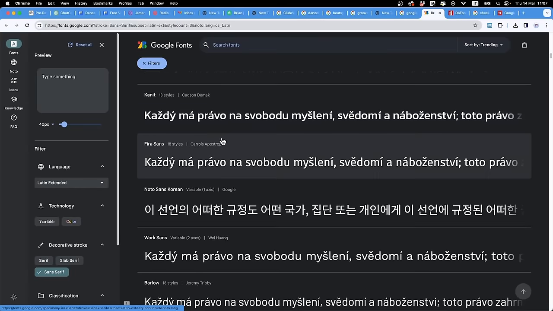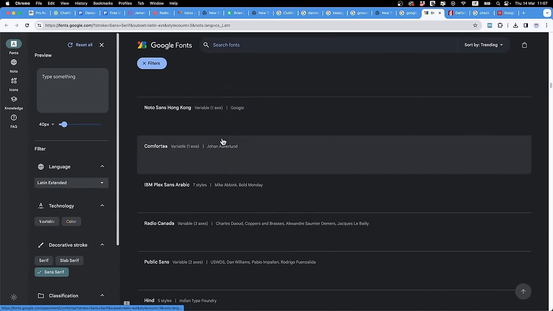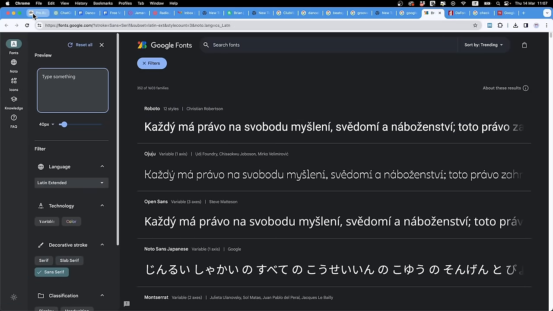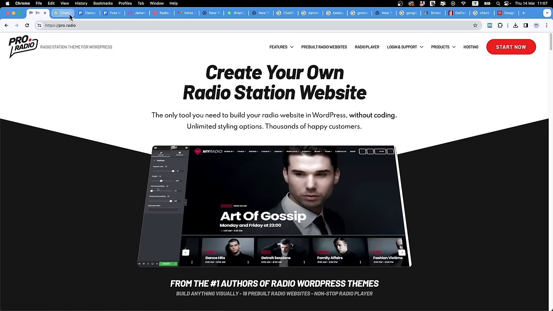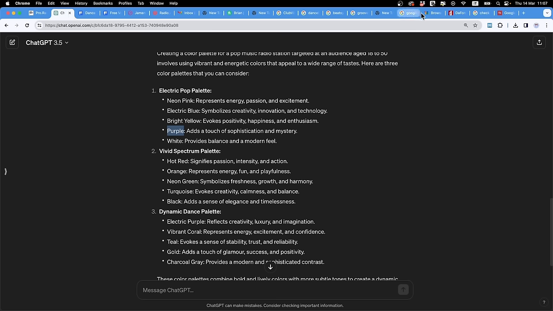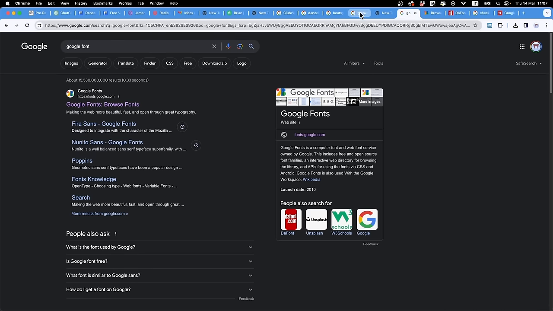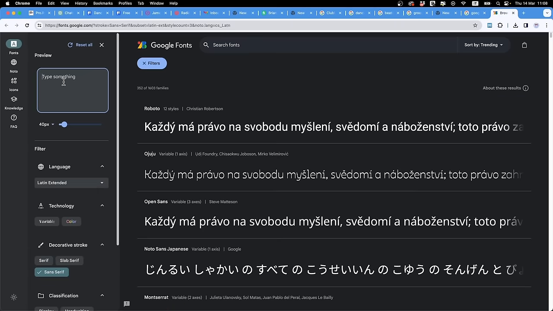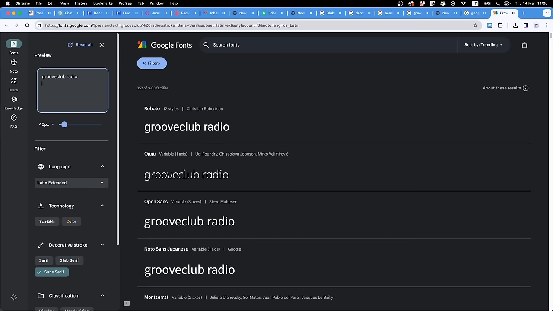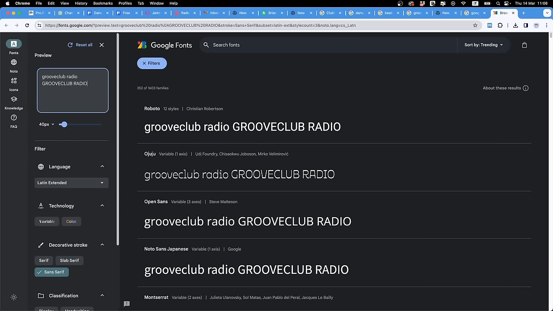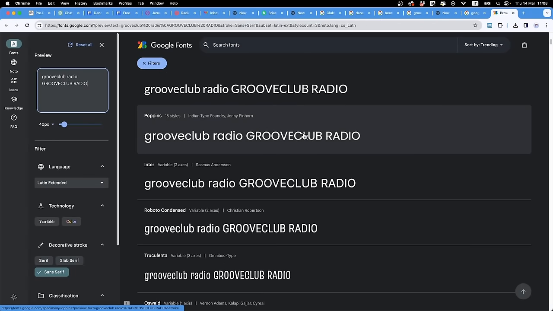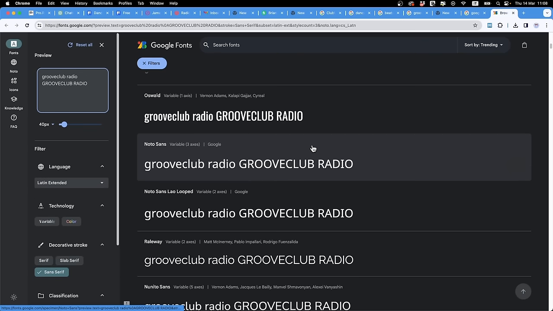First of all, scroll down and see which ones you like the most. You can, if you want, type something. We are going to type the name of our radio. The name of our radio was Groove Club Radio. And we can type it in small and in caps. In this way, we are going to see how the name of our radio works with each specific font.